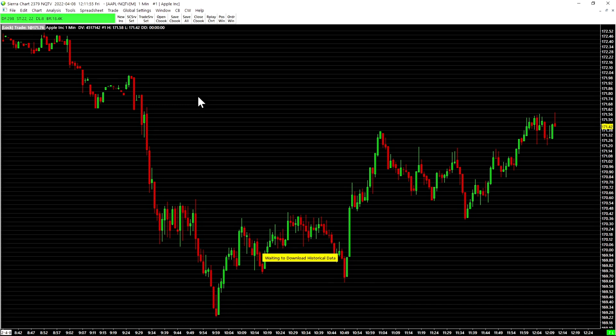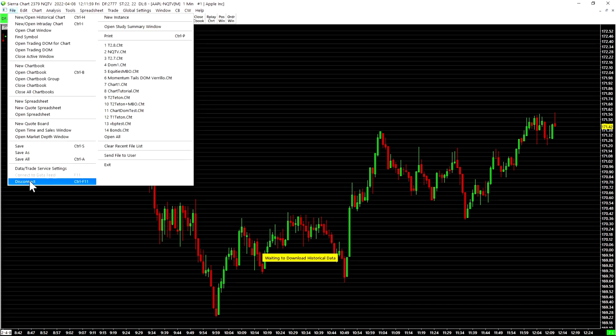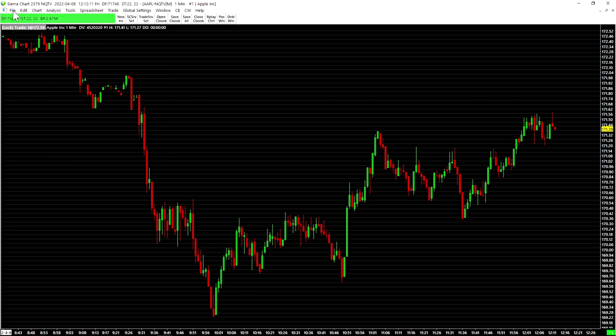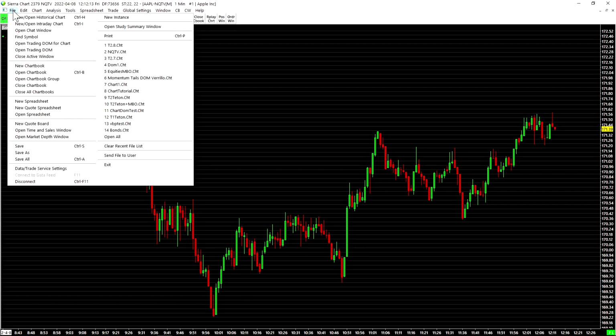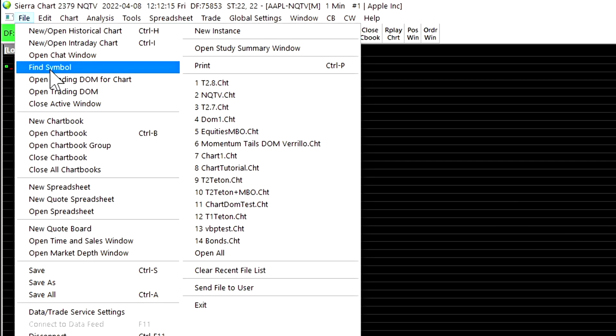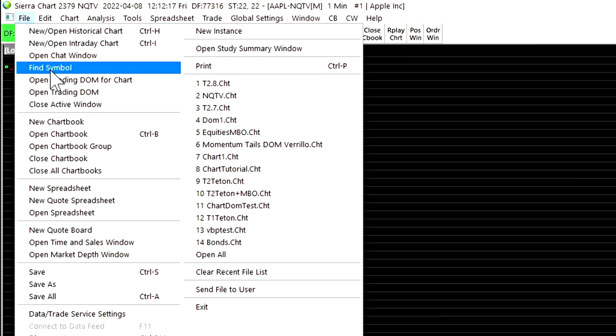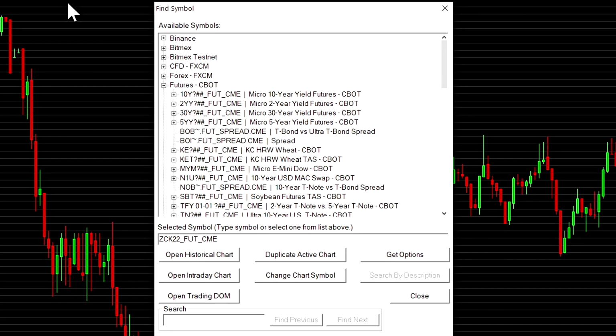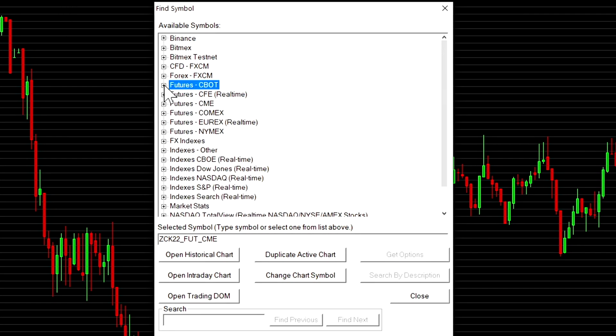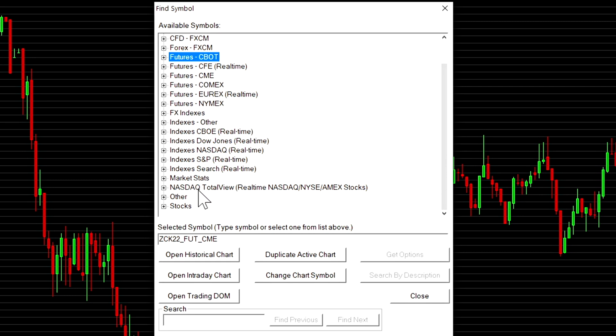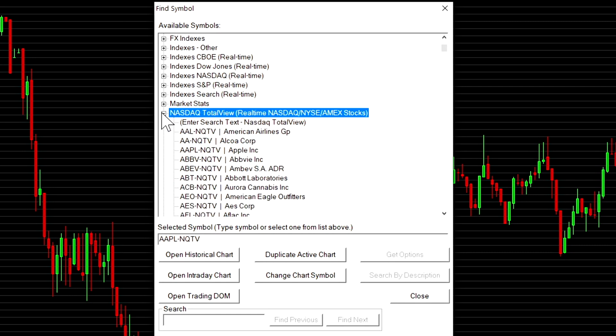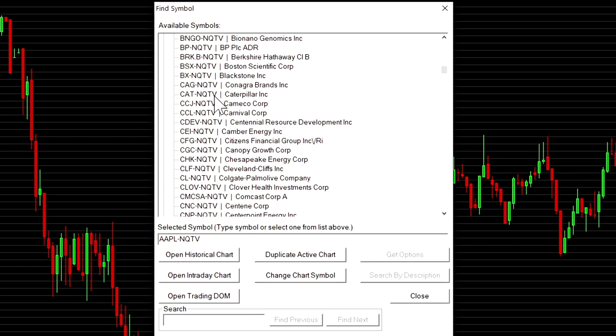We use the keyboard shortcut to do it, but you can always go to File, Disconnect, and then File, Connect to data feed. So once you've done that, you can go ahead and start finding symbols or simply change the symbol of your chart to a Nasdaq TotalView symbol. So we will select File, then Find Symbol, and we will scroll down this drop-down menu, and here we can see Nasdaq TotalView. So if we bring this down, we can see a list of stocks that trade on Nasdaq.